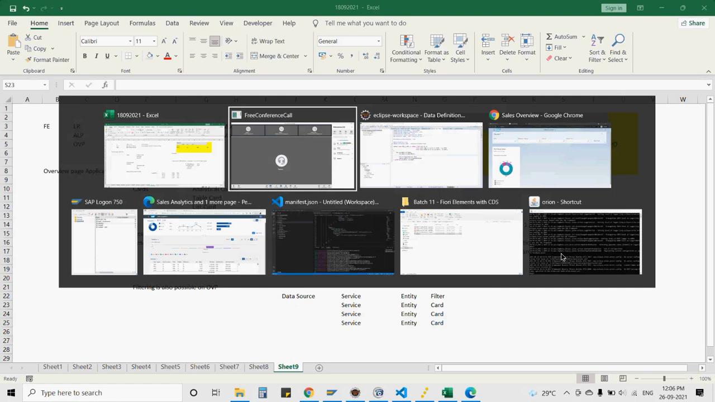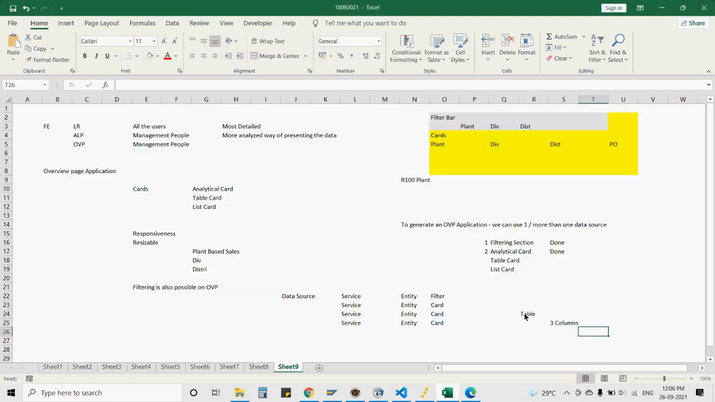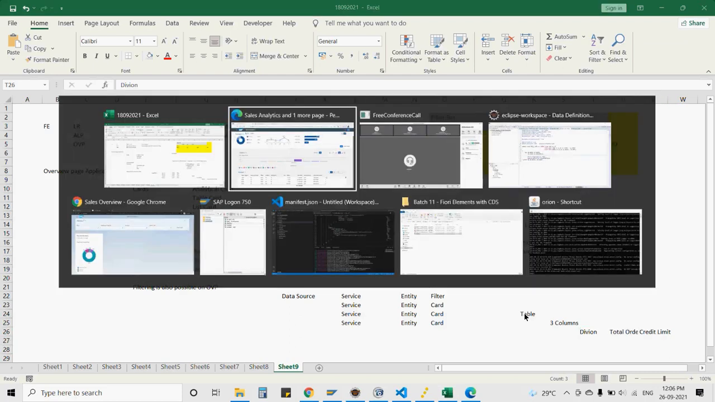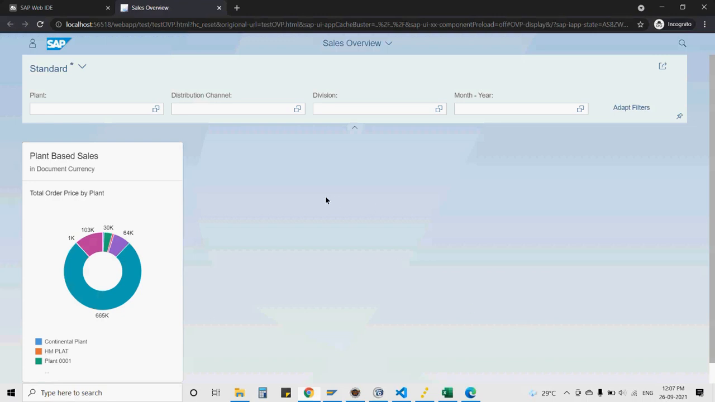Say I have a header that shows the name of my division, my total order value, and my credit limit. This is very important information for a business. If I can show this information, it would be more than sufficient for them to come to any conclusion for business purposes.